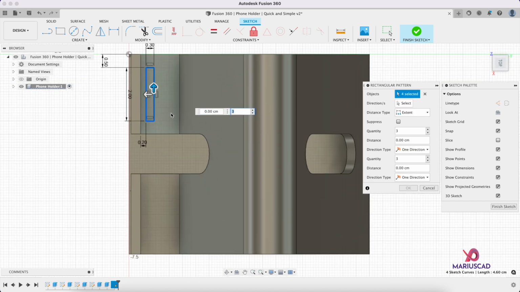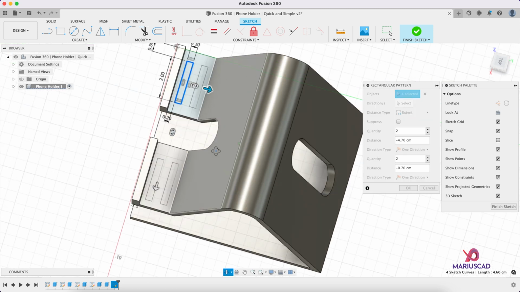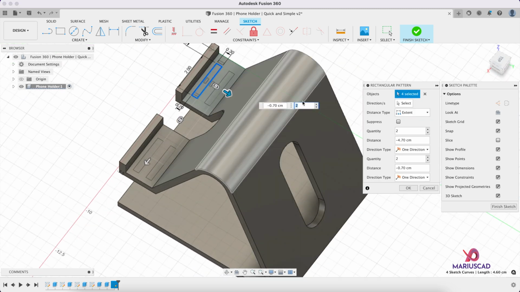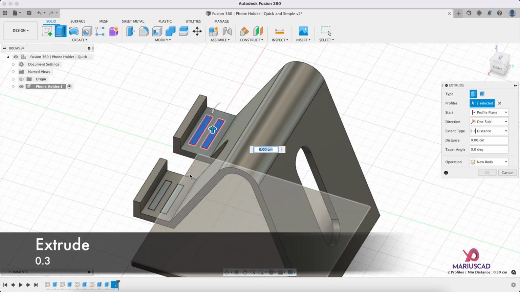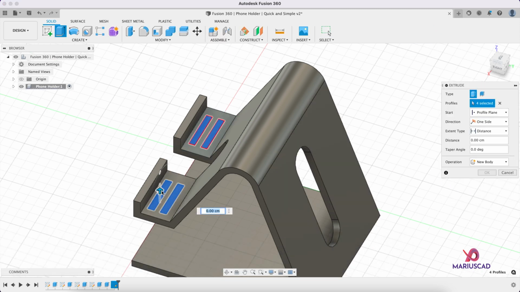Now let's go here to rectangular pattern, select all these four lines, okay, and check this out. The quantity 2, okay, you can see it now, but here we'll write at the first distance -4.6 and here -0.6 and then press OK. Finish the sketch, extrude all four one time and drag it up with 0.3, enter.